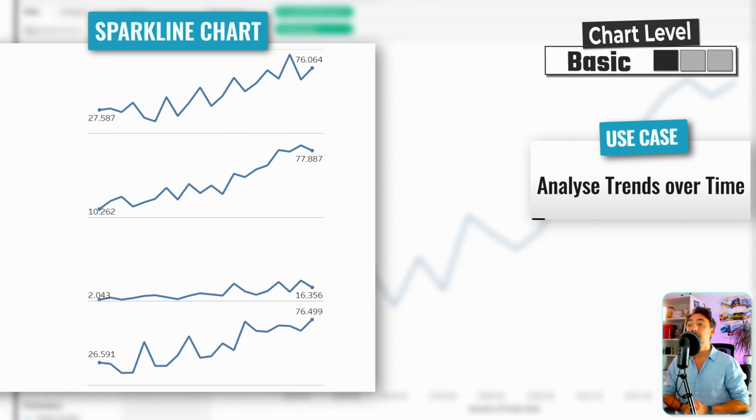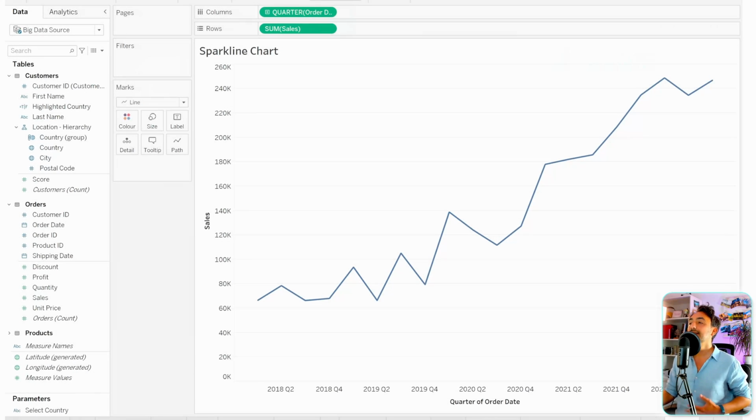Alright, so now we're gonna learn how to create Sparkline Chart in Tableau. Sparkline charts are really compact visuals to show the trends, the changes over time, and you're gonna find them in a lot of dashboards to show KPIs. So now let's see how we can create that.